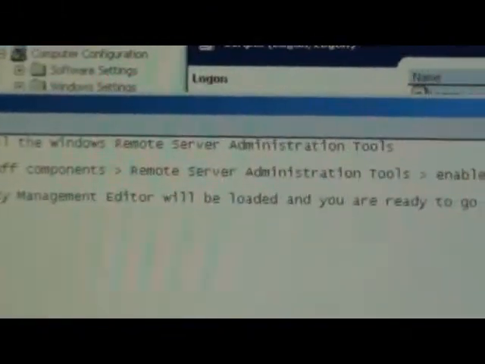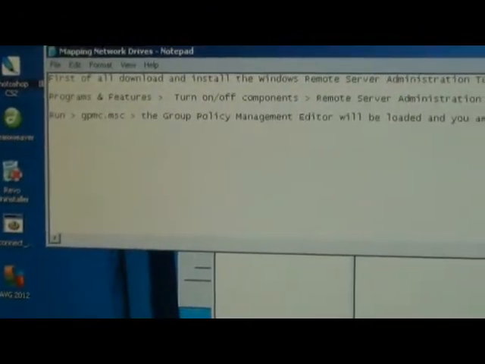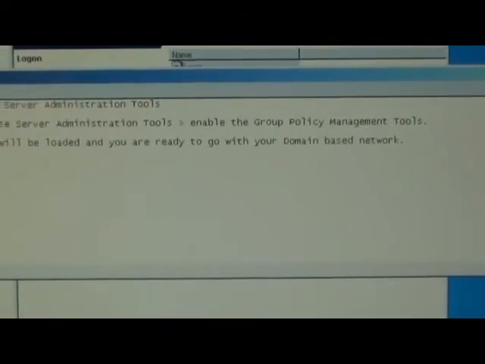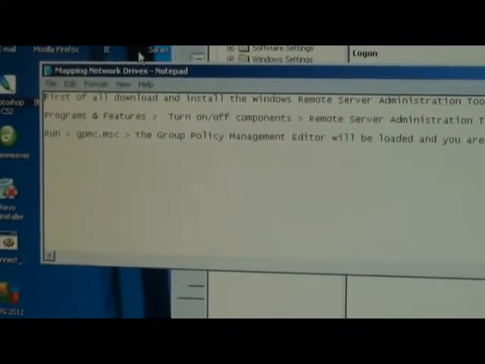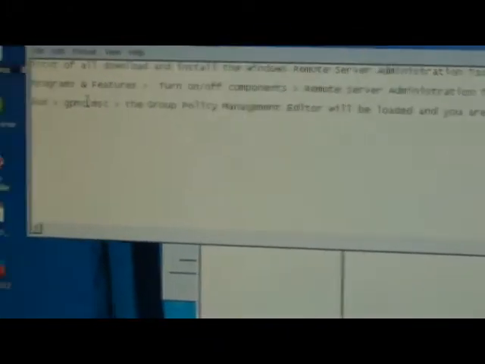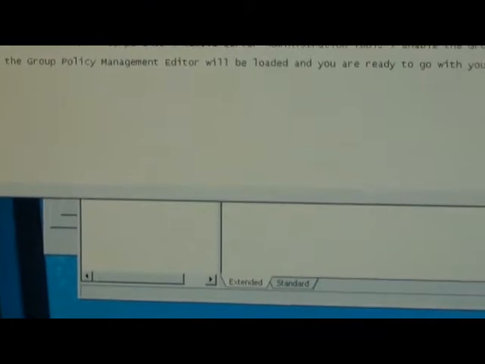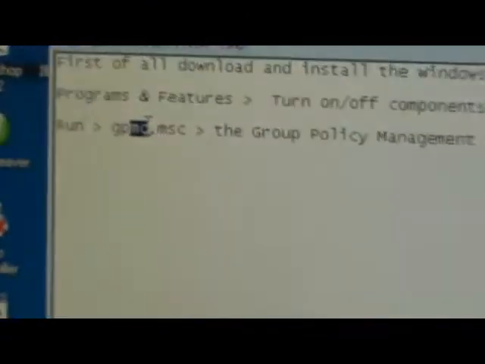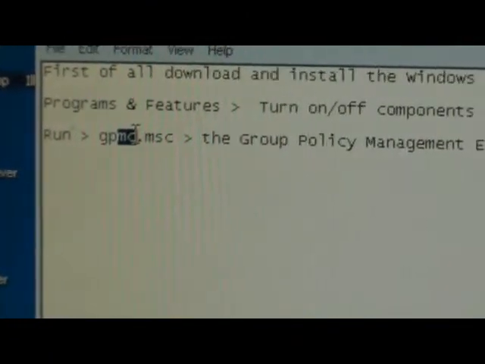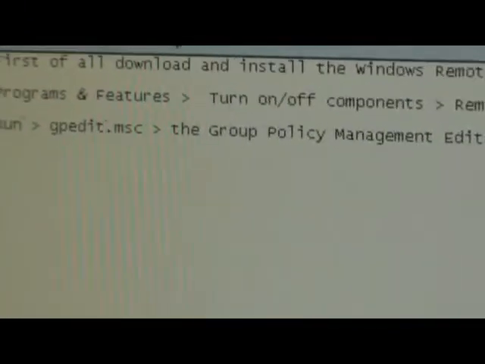Okay, so that's it. I'll just go over that again because it's tricky. Right, you download and install Windows Remote Server Administration Tools. And then do all of that, get Group Policy Management going, and then it's not gpmc.msc, it's gpedit.msc. That's something different. Group Policy Management Console is something different to gpedit.msc. So you might not even have to install all of that. You may be able to get gpedit.msc without doing all that first.